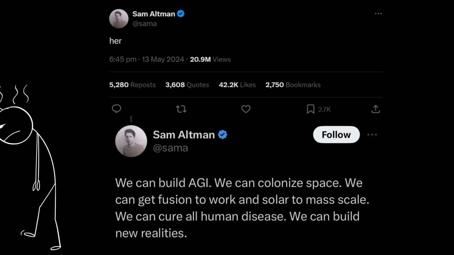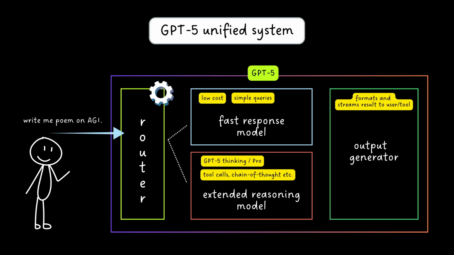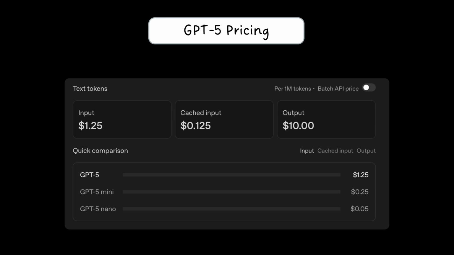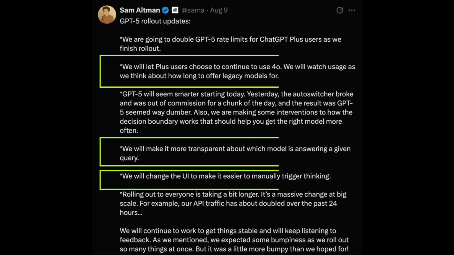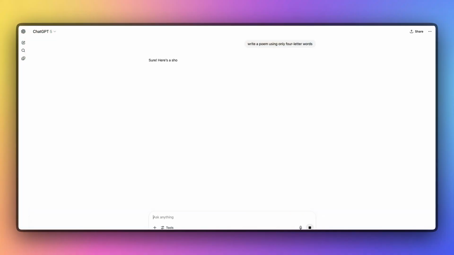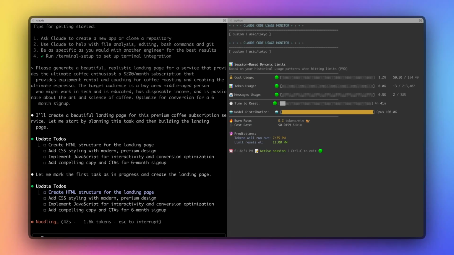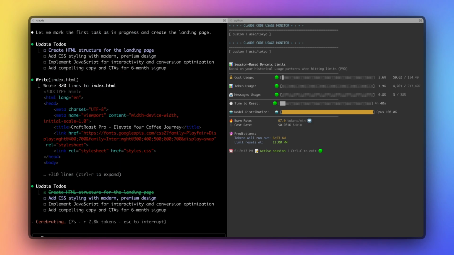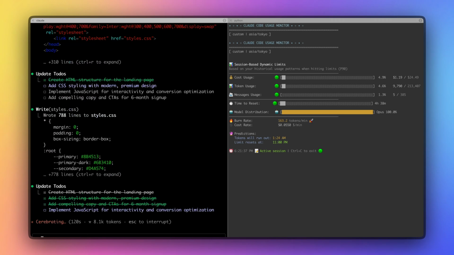GPT-5 isn't the AGI we were expecting, but its unified system and dramatic API cost reduction make it compelling. However, many prefer choosing their models based on specific tasks. While GPT-5 works well for general use, Claude remains the better option for development work until there's stronger competition.